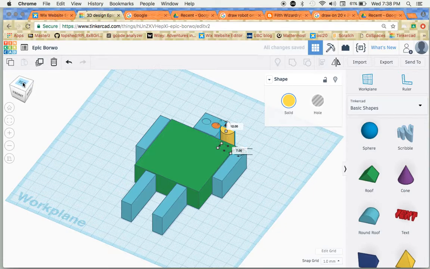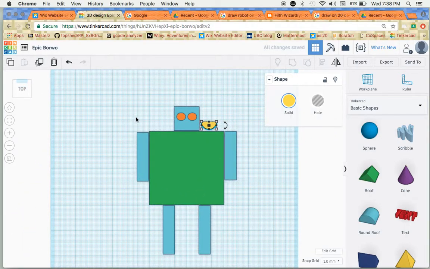And I'm going to go back to my top view because I'm comfortable there. And then all I'm going to do is use my regular arrows, and I'm going to move the mouth in. Okay. Oh, he's pretty happy, that's for sure.